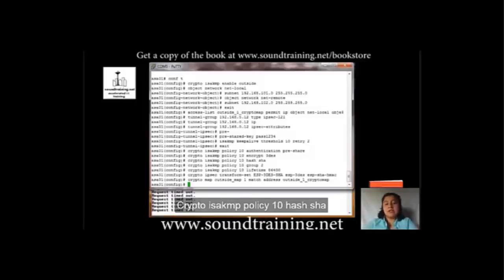Crypto isakmp policy 10 hash sha. Finally, we put the Diffie-Hellman algorithm: crypto isakmp policy 10 group 2. Crypto isakmp policy 10 lifetime 86400. Then we put crypto ipsec transform-set ESP-3DES ESP-SHA-HMAC.